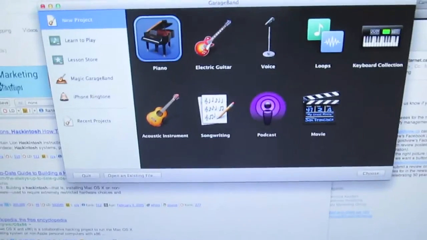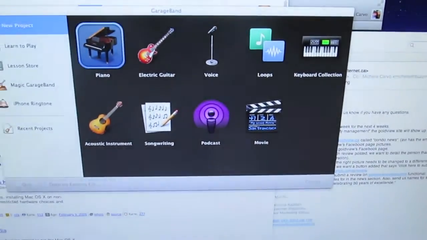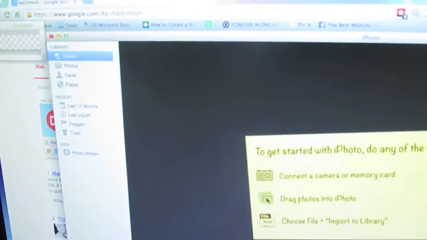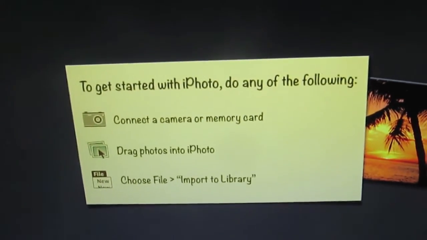iPhoto. Also included in iLife 2011 edition. It's the one I'm running on this computer. It syncs fine with Facebook, works fine.